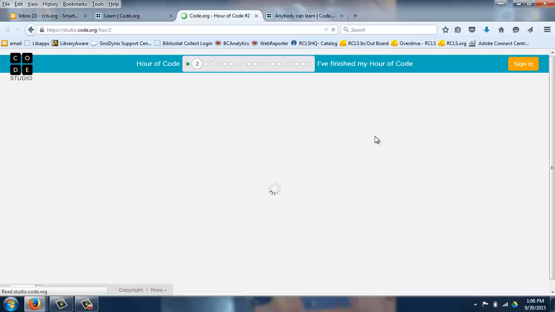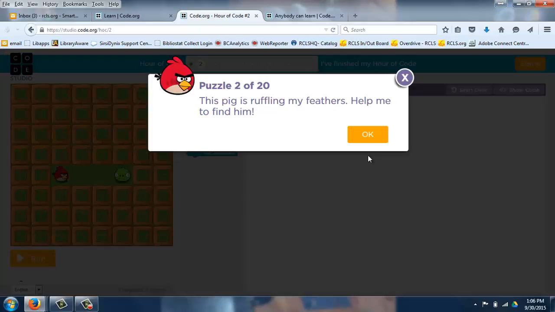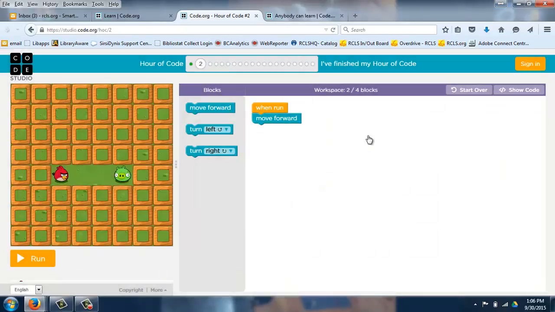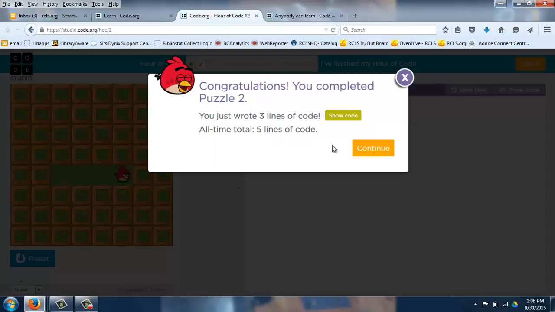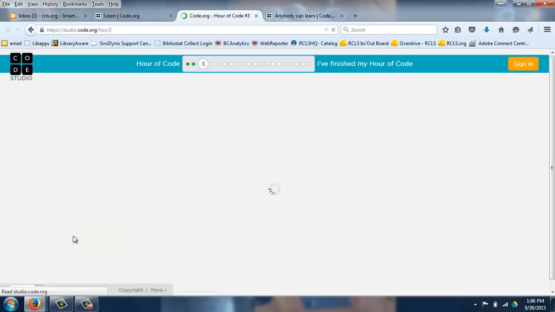Okay. And the second one. Even though we're going in a different direction, we're still moving forward. So we're going to do move forward, and move forward 1, 2, 3 times. Okay.